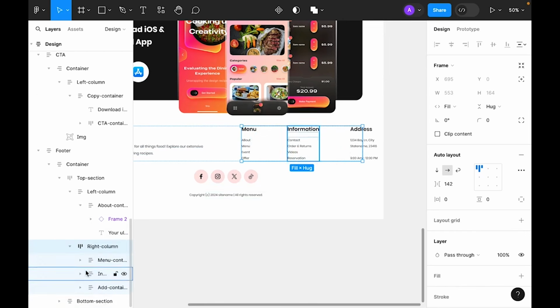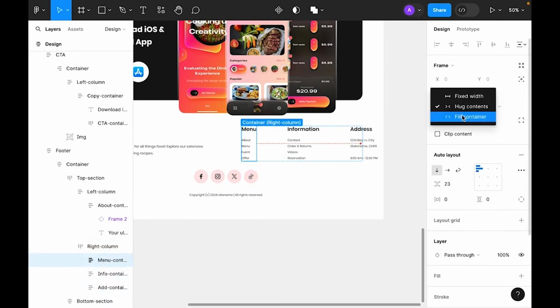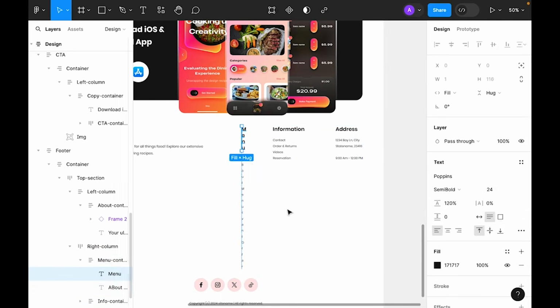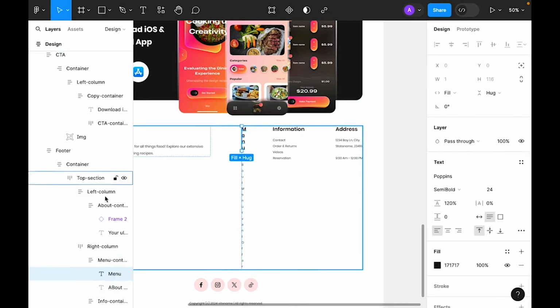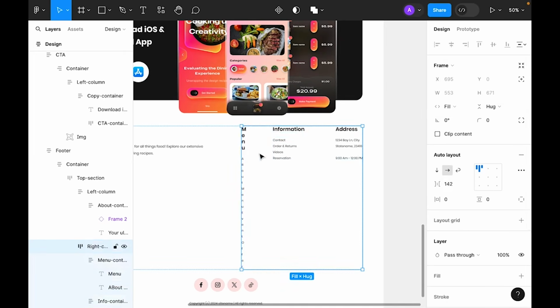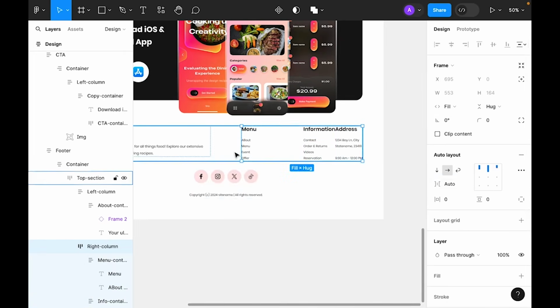Inside the right, let's select the menu and make it hug. Inside the menu, let's choose this one and make it fill. About, let's make it fill container. Let's remove this and make it auto. So let's see, make this one auto.